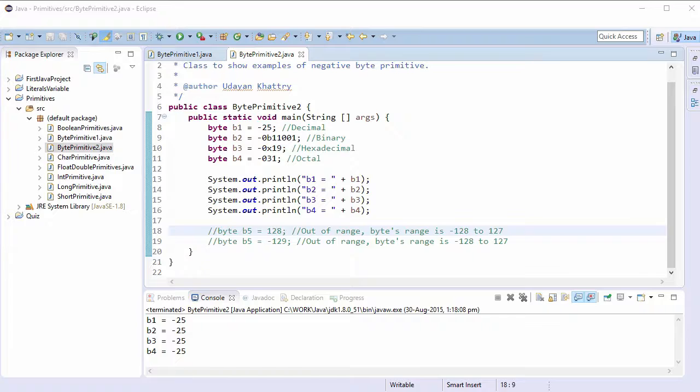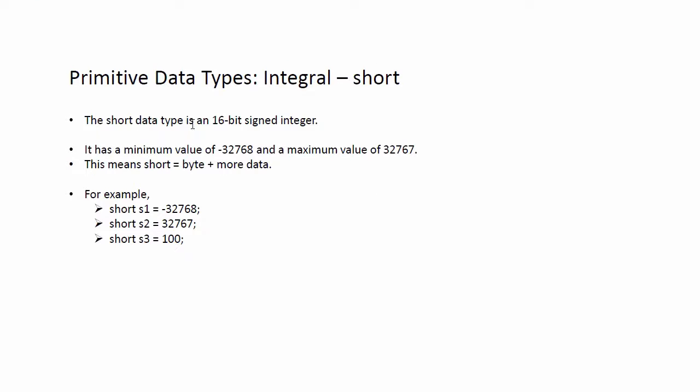Next comes short. The short data type is a 16-bit signed integer, so it can also store positive and negative numbers, and the leftmost bit is used for storing sign. It has a minimum value of minus 32768 and a maximum value of 32767. This means short can store all the data that belongs to byte plus some extra data. These three statements will compile successfully because all the three values are within the specified range of short. Let us see an example of short.